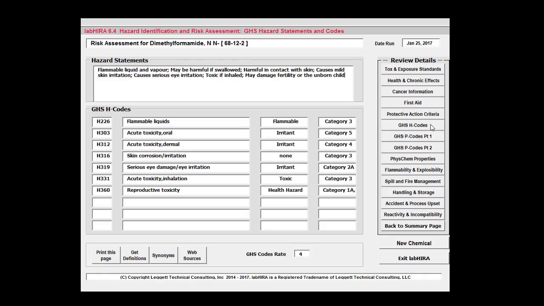And again, you can see the GHS codes are shown. Here are the GHS code rating number, the code numbers, and the single word hazard levels describing what this is all about. Overall, the hazard rating for GHS codes tells me that this is a 4.